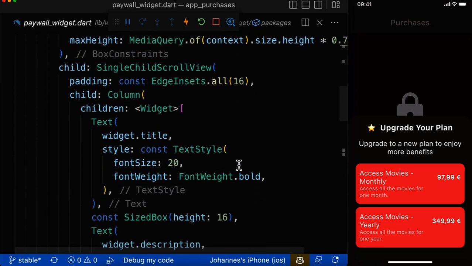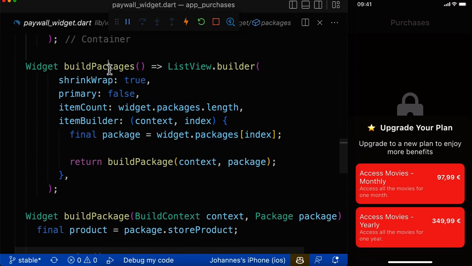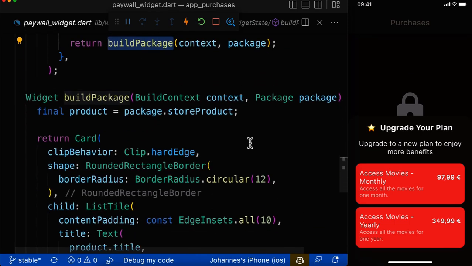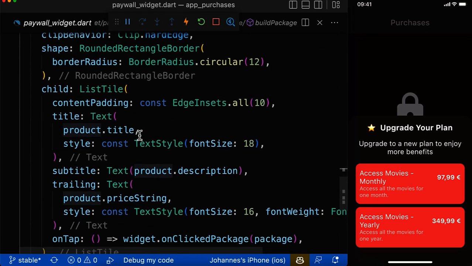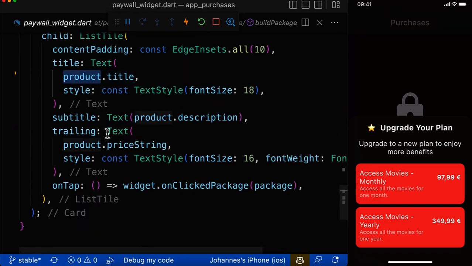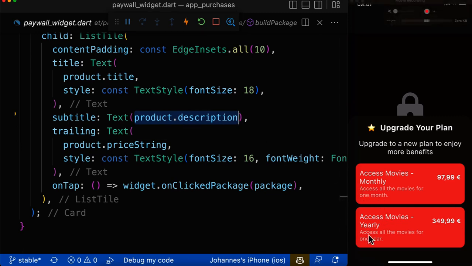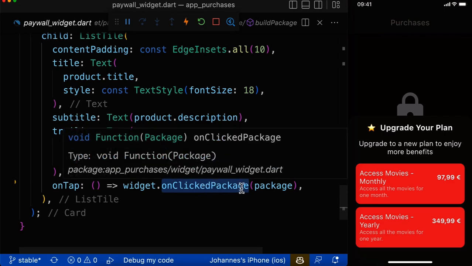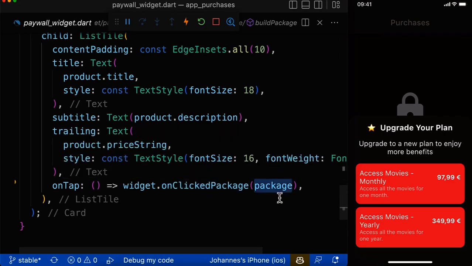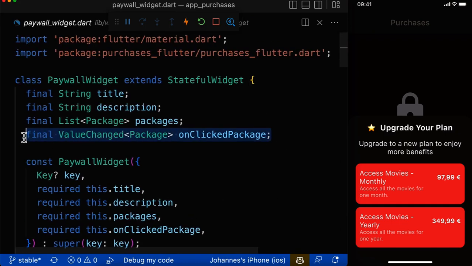And let's also look here at the implementation. So if we go down, we have a method where we display all these packages, and therefore I have created this build package method. And here we take out of the package the product, and from this product we can access the title, which is displayed at the top. From this product we can also access the price, which is displayed on the right side, and also the description, which is displayed under this title. And lastly, if we click on any package, then we call this onClicked package handler, where we put the package inside on which we have clicked. And this is basically what I have defined here at the top.